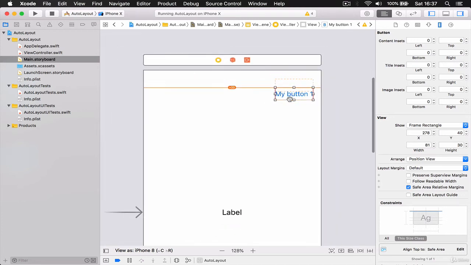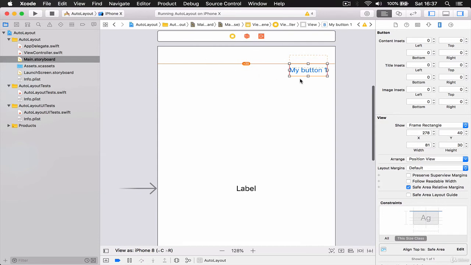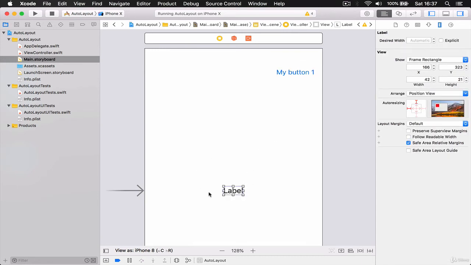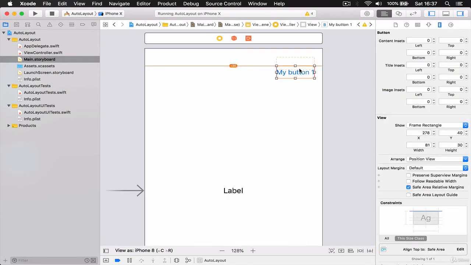So if I move 26 points up, my button will be in the place where my constraints think it should be. And you also can see that right now we have orange constraints here. What it means is that our controller here doesn't know where exactly this button will be. So the dotted line here shows that on the runtime our button will be there, but there is no fixed place for it. And when we click on this label, it doesn't have any constraints and it doesn't try to even guess where it should be.